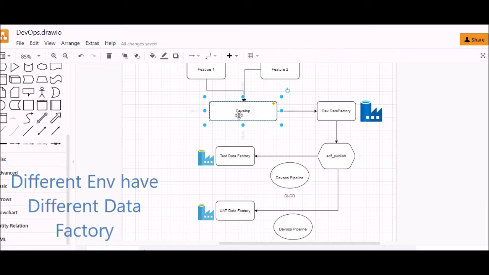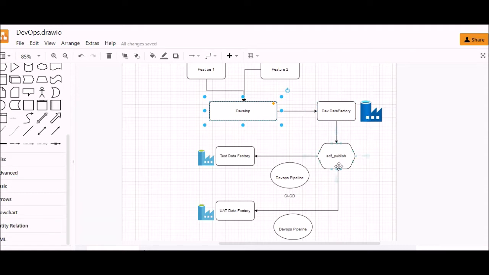Once it has been integrated in develop, this will get published to your data factory. Once it gets published, it automatically creates an ARM template, and that gets published to the adf_publish branch. This is a special branch which gets created automatically. We'll see all this in action. Once the ARM template has been published here, we can make use of these ARM templates to deploy to various different environments of your data factory using our CI/CD or the release pipeline.